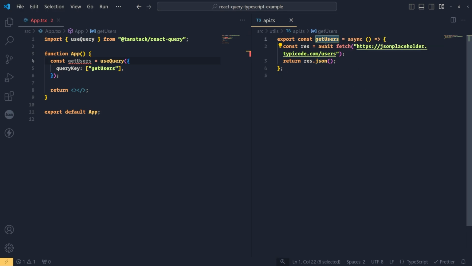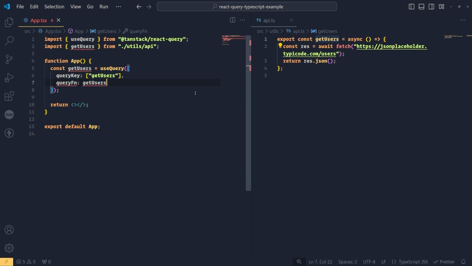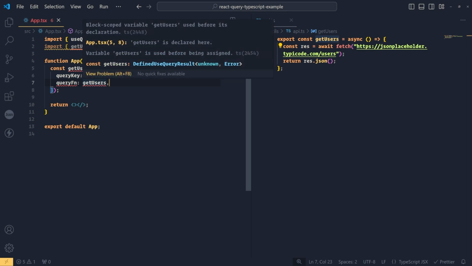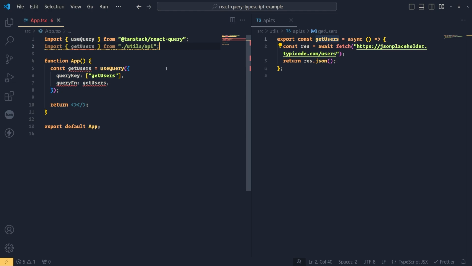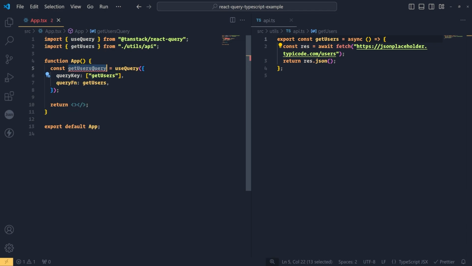Now, I'm going to take this getUsers function and map it to this query function field right over here. So what will happen is this getUsers, what's going on over here, block scoped. Oh, it's because these are the same thing. For now, I'll just rename this to getUsersQuery. It's not going to matter because we're going to eventually destructure fields from this object anyways, so I'm just going to rename it to this.